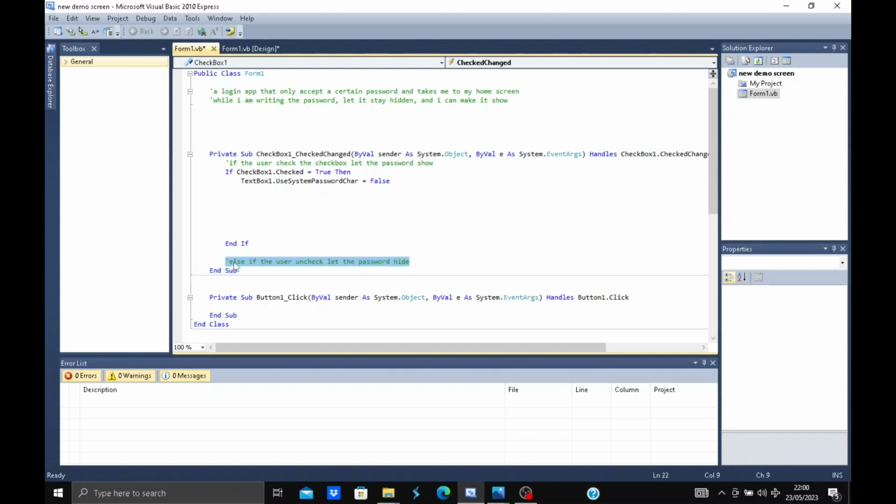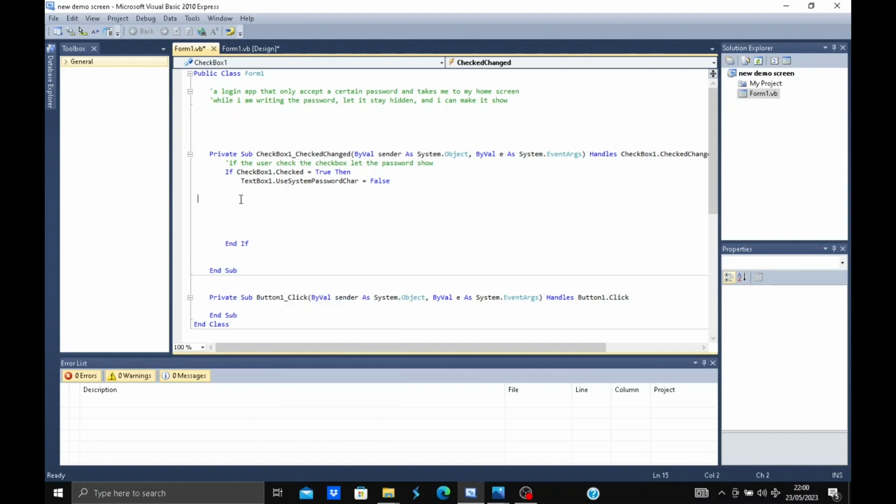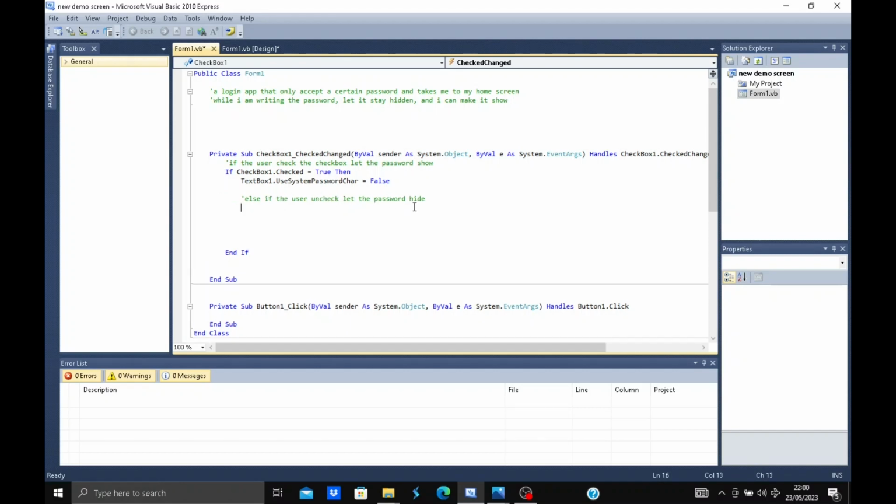So all this comment here can't be read by the computer, can't be executed by the computer. It is a non-executable comment. It is non-executable code. This one right here just gives me a guide on how I'll write my code. So this is the next line of the code.